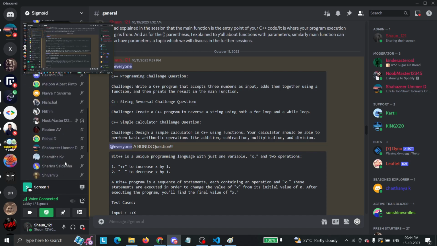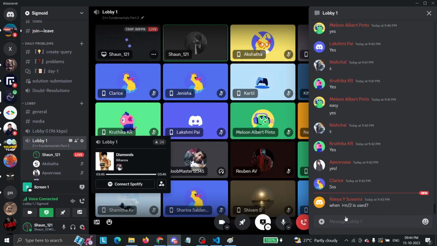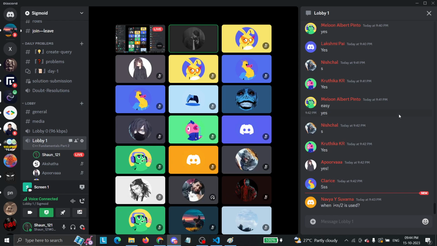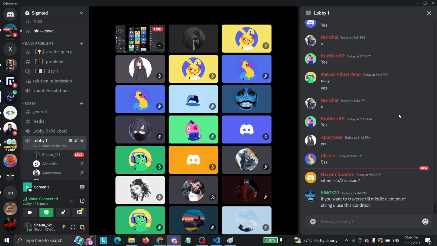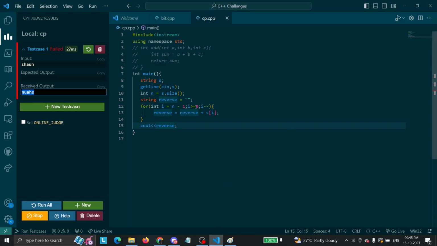It can be used in many ways. I didn't understand what you meant by i is equal to n by 2. n by 2 will give you the middle character of the string. Yeah, it is to access the middle element of the string. You can use this condition: i is less than n by 2.